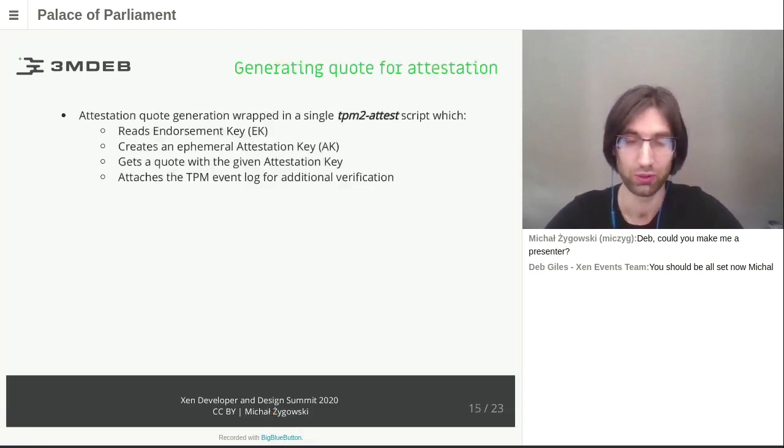And then when we are already booted, we want to create a quote for the attestation. So the TPM2 attest script will read the endorsement key from the TPM. An endorsement key is a unique key that is signed by the TPM manufacturer. Its private part never leaves the TPM, so it's protected.